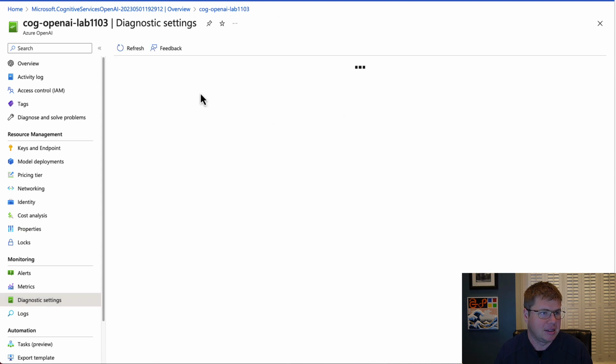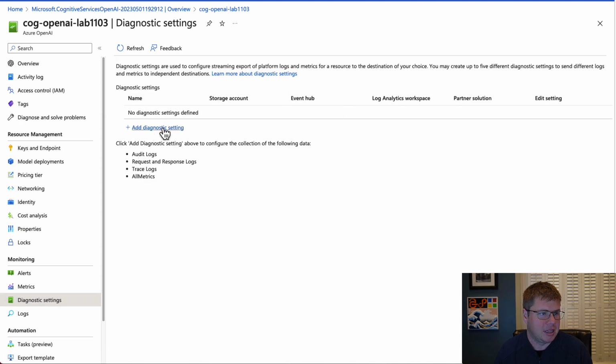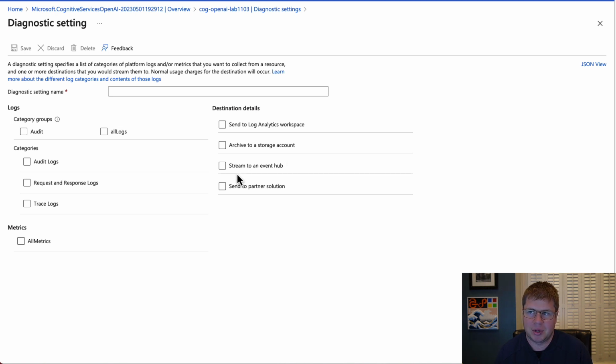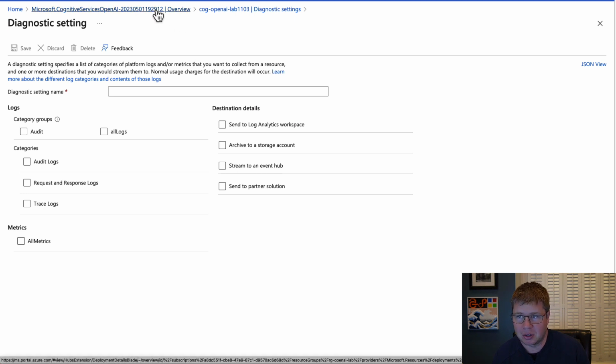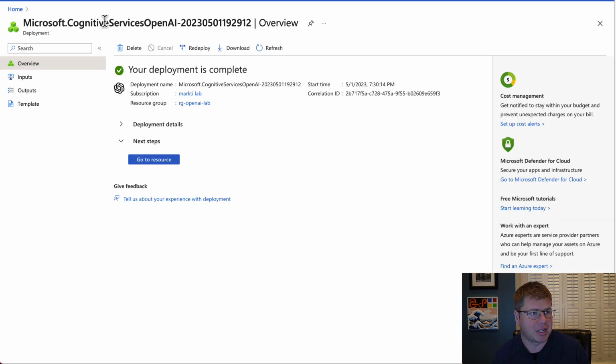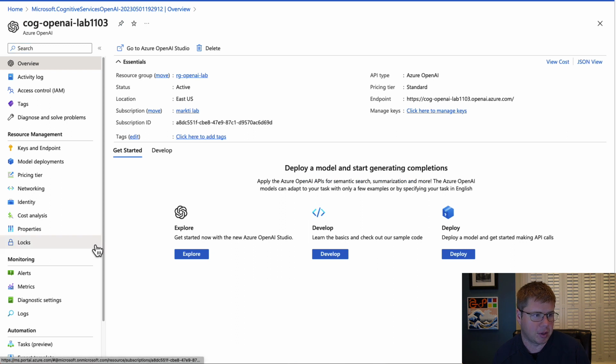Diagnostic settings. Interesting. I have been doing some Azure Monitor stuff on my channel recently. So setting up logs and metrics using diagnostic settings is something that I do a lot to all my Azure services. So what do we got here? Request and response logs, trace logs, all metrics, audit logs. Okay. Request and response logs would be super juicy, right? I would assume that would include all of the chat conversations that you have with a particular resource or with the AI model, and that's pretty much it.